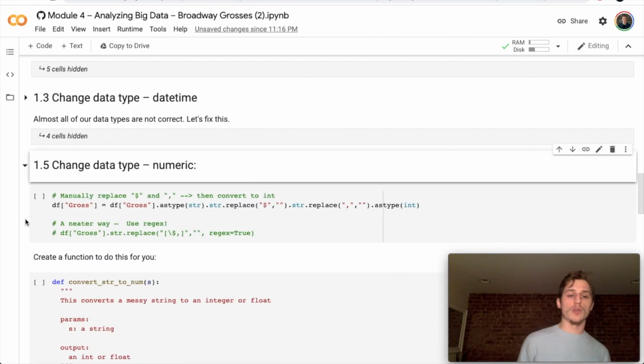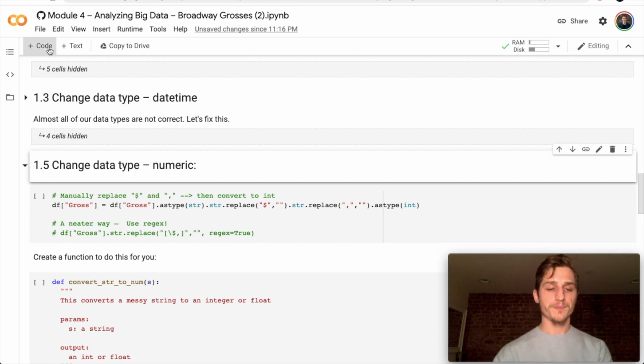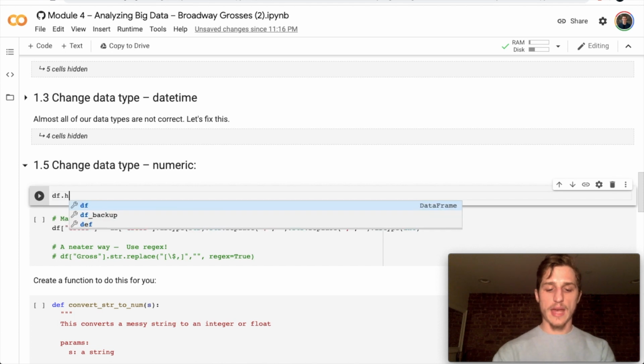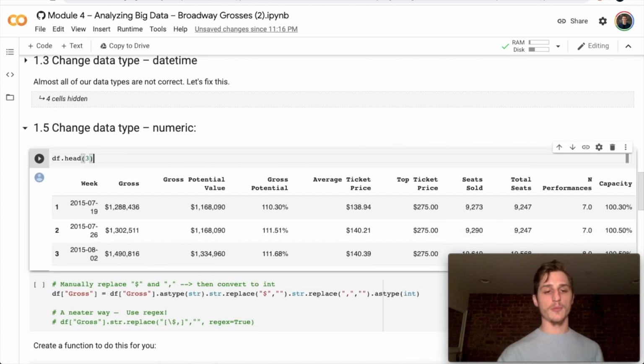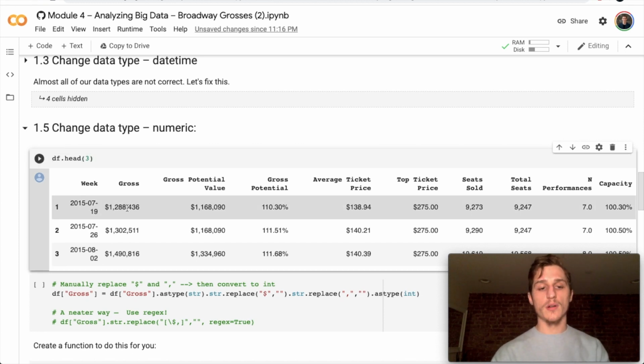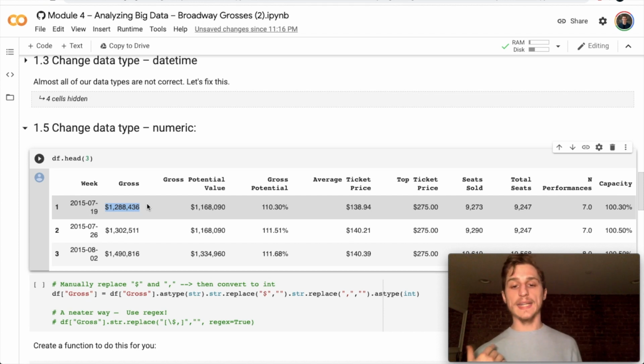So recall gross is $1, right? Well, let's just look at what it looks like here. Let's do df.head, and let's only look at the first three. You could print out the whole thing, but I don't want to look at everything. It's going to take up too much space. So gross. The problem with this is if this is a number, then I have commas that don't belong there, and I have money signs that don't belong there. So I can get rid of the money signs, and I can get rid of the commas.